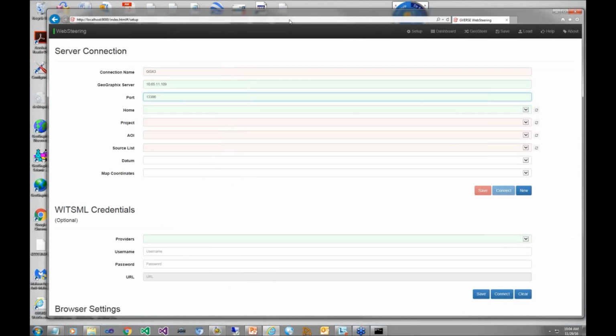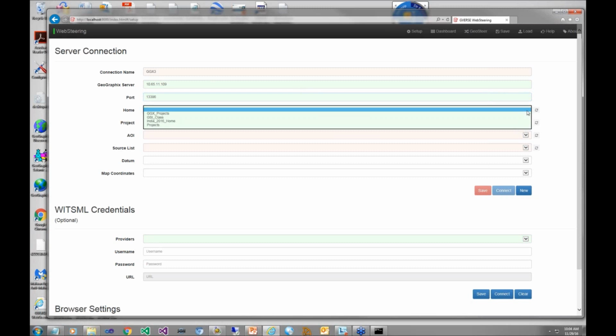Now this is the setup page for the application. The application is just a web page. So you just put the web page in your favorites on Chrome or Internet Explorer, and you just bring it up. And what you'll see is this page right here. Now to connect to a GeoGraphix project, you first have to connect to the server. You can either connect to your GeoGraphix server using the IP address or just the name of the machine. As long as you're on your network, you can connect to your server, and all of your GeoGraphix projects will be enumerated for you.